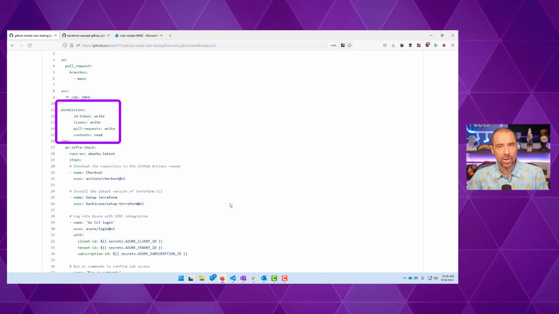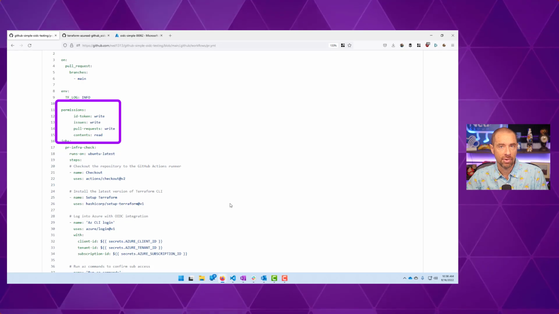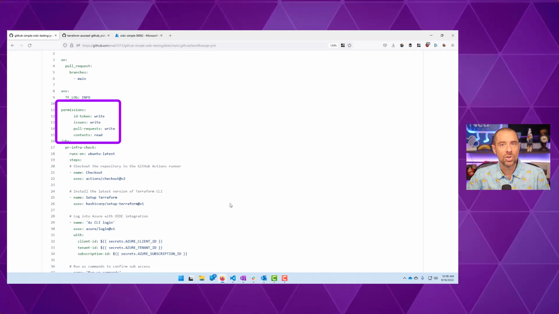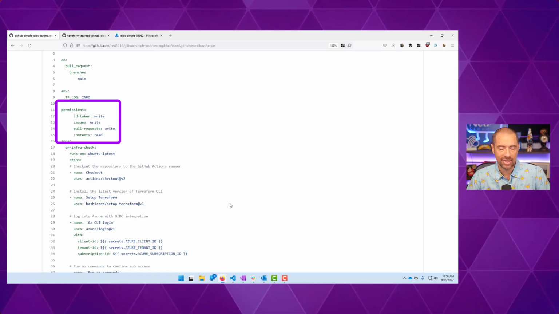The other thing is you're going to want to set contents to read, which allows it to read the contents of the repository. Now, my workflow also puts a comment into the pull request, so it needs write access to issues and pull requests as well.